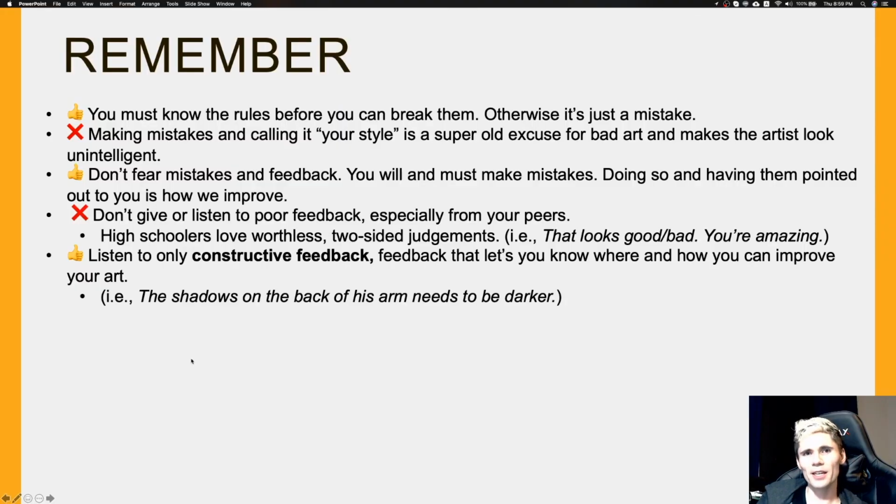Alright, so I want to wrap up today's lesson with this. You gotta know these kinds of rules before you can break them, otherwise it's just a mistake. Making mistakes and calling it your style is the super old excuse for bad art. It's okay to make mistakes with this kind of stuff. In fact, you have to make mistakes and then get feedback from people who you really trust, and that's how we improve. I would strongly advise to not give or listen to poor feedback, especially from peers.